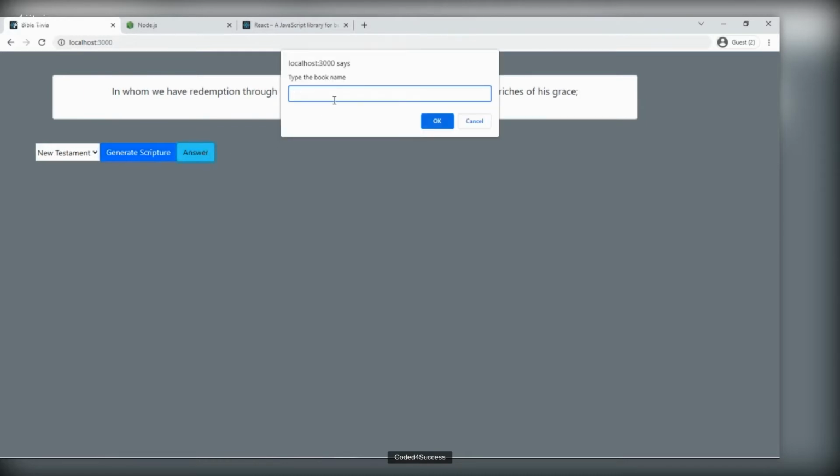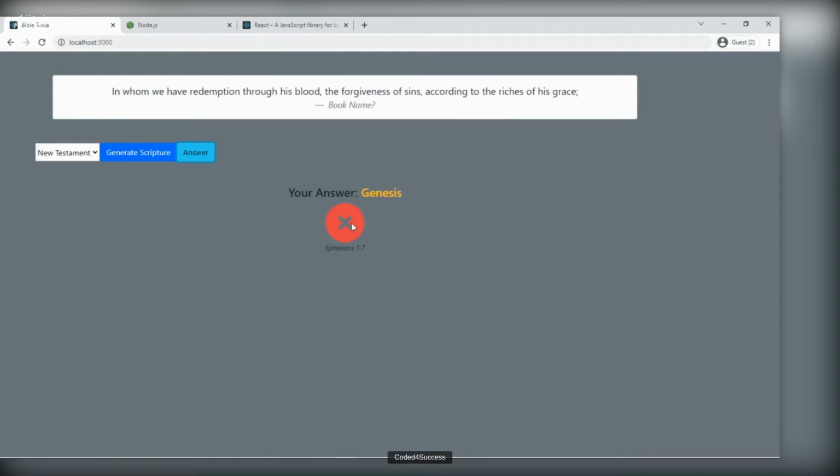and then again you have to guess. So we're guessing correctly this time, and if it's wrong, I'm just going to get this red X. So yeah, that's what we're going to be building today, and we'll use Node.js.